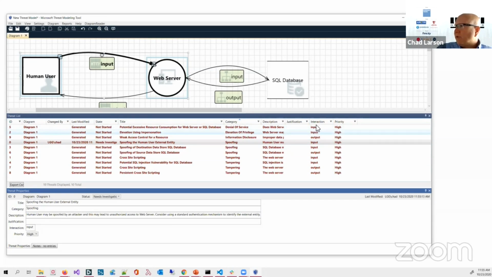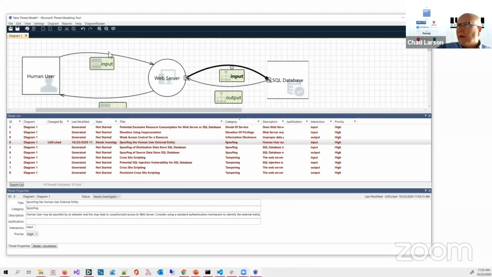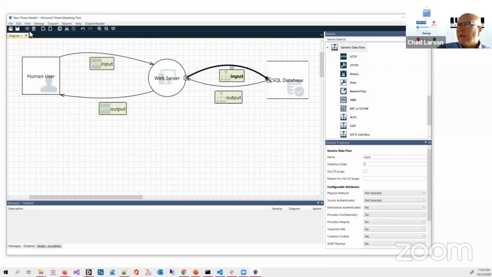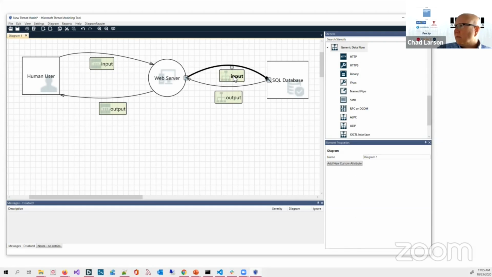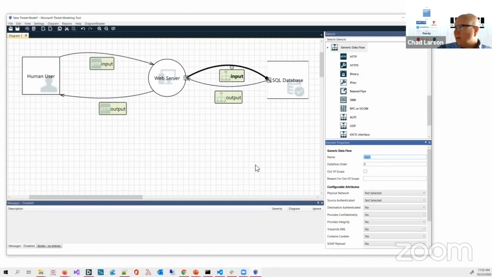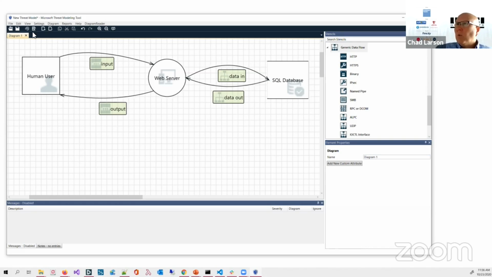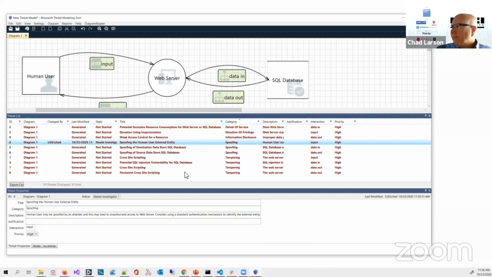Now it's a little bit confusing here because I have input outputs, and here I called this input and here I called this input. So maybe this is something that I should name differently so I can tell which one I'm doing. I can come back to this guy and say data in, and I'll call this one data out, just to be a little more clear. Let's go back to our analysis view, and you can see now I have changed.